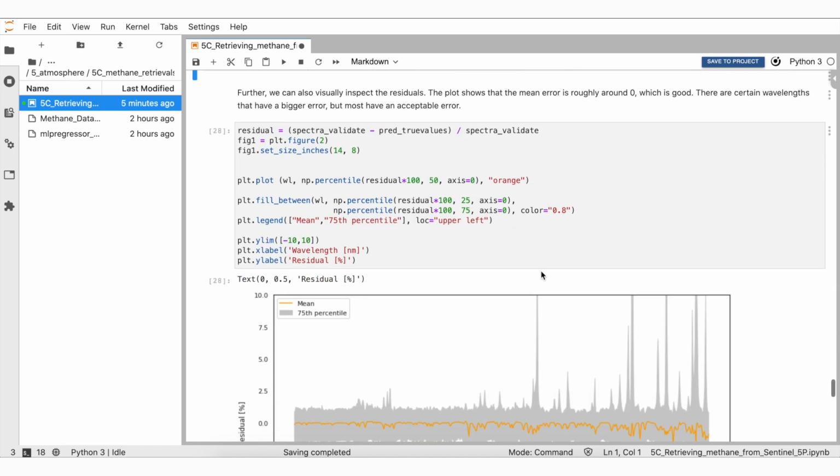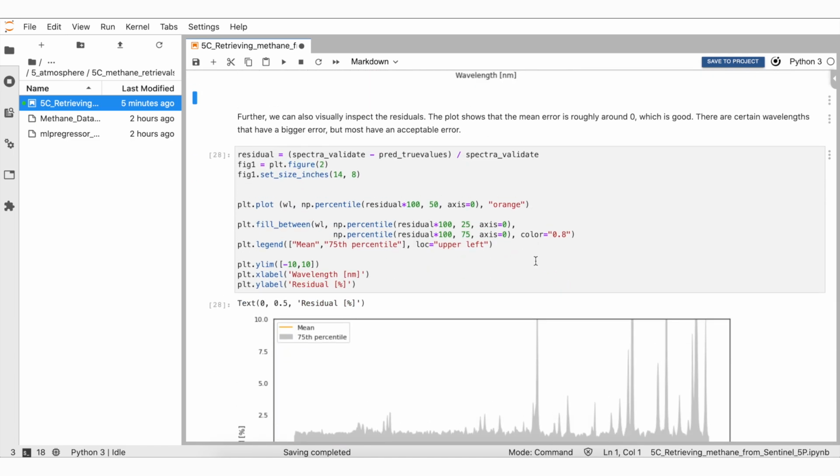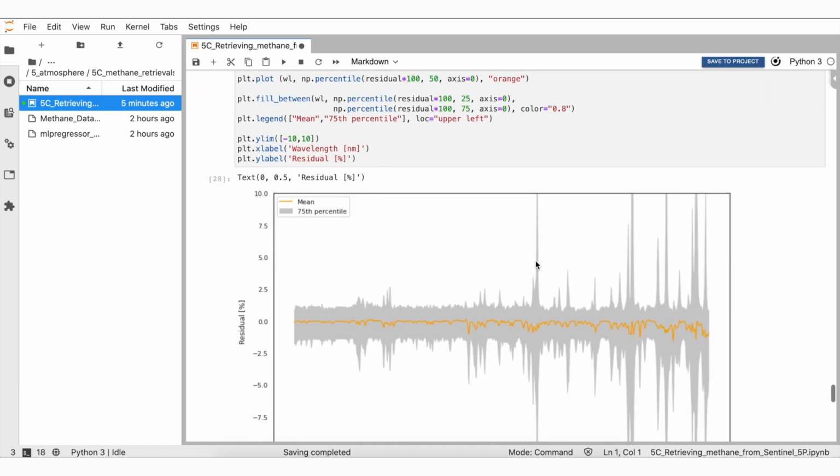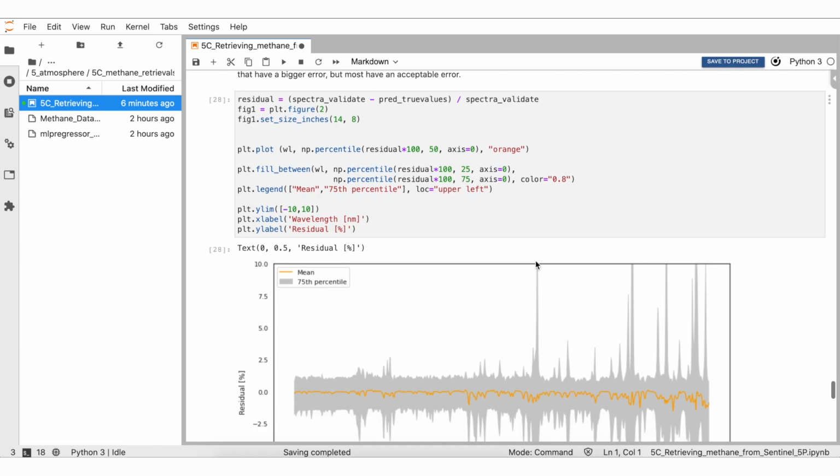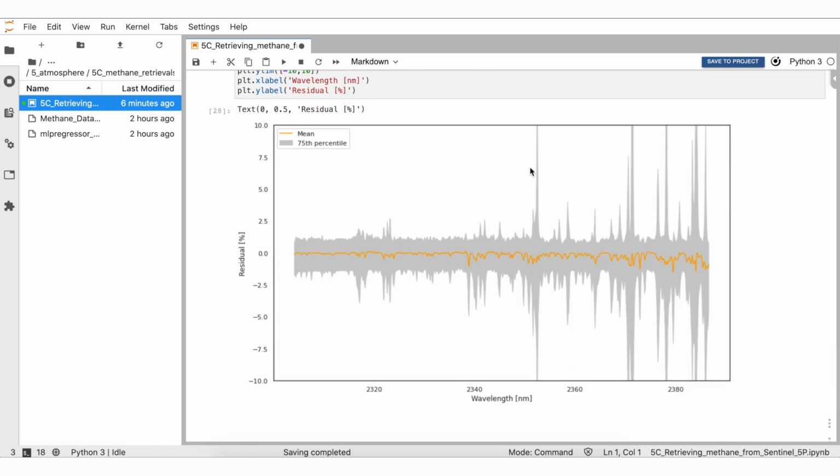And then as a last step, we can also visually inspect the residuals, and the plot shows here that the mean error is roughly around 0, and this is in general a good result. Of course, there are certain wavelengths that have a bigger error, but most of the wavelengths have an acceptable error.